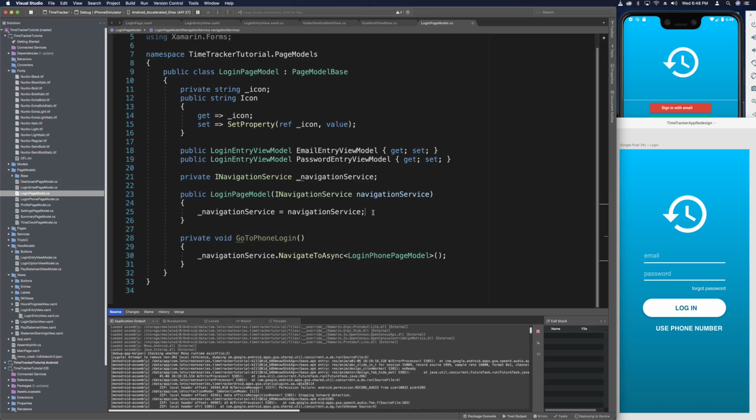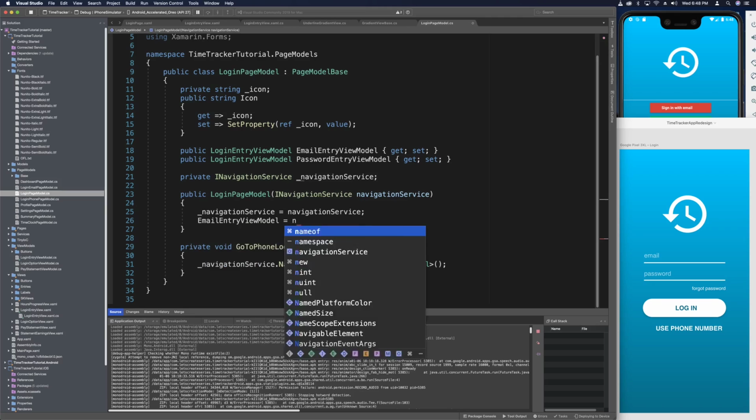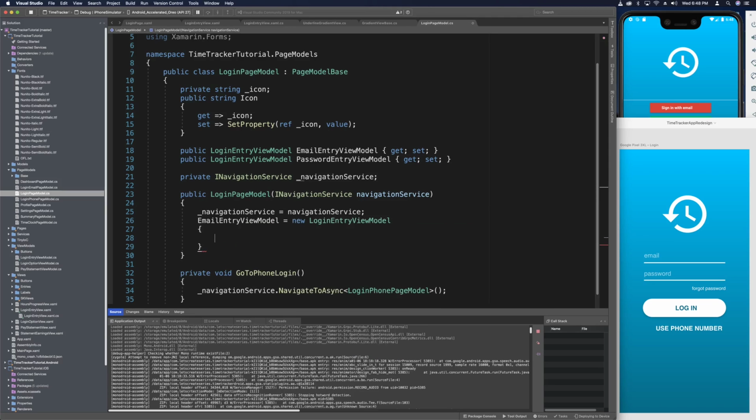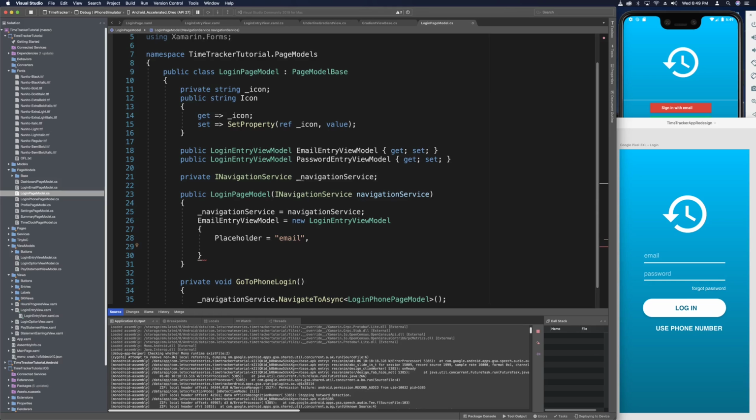And then in the constructor, we can initialize both of those. So email entry view model will equal new login entry view model. And then this will take in a couple properties. So the placeholder will be email. And then is password and text are both just default, so we don't need the comma here. And then the password entry view model is a new login entry view model. And this one will take two of the three properties. It'll be placeholder equals password. And then is password is true.